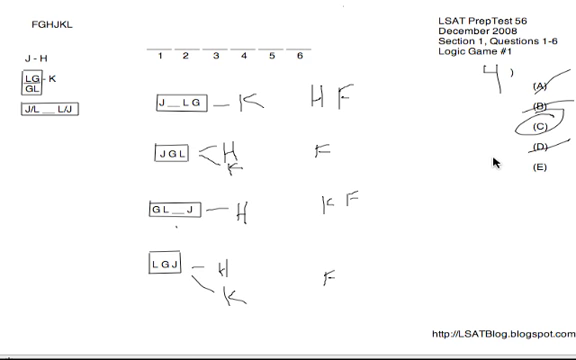Looking at E, L on 2, that could not happen in either of these 2 diagrams due to the fact that L's after at least 2 things, so its earliest would be 3 in those diagrams. L could be on 2 in either of these. We could have F before it, which would still not resolve the HK ordering, or we could have K within this or F within this, so it doesn't resolve which of these 2 we're using. Therefore, it does not determine everything, so E is gone, leaving C.